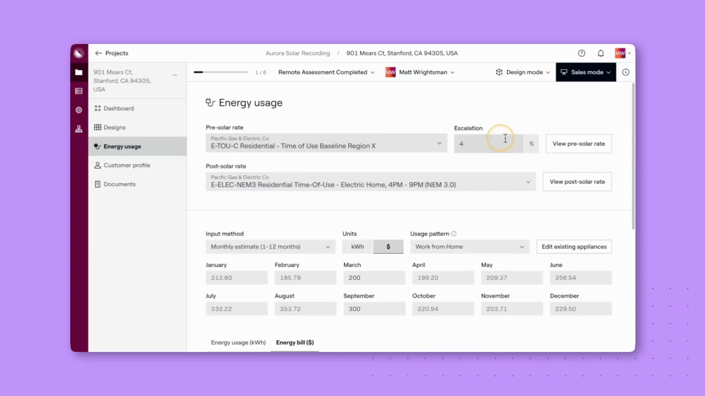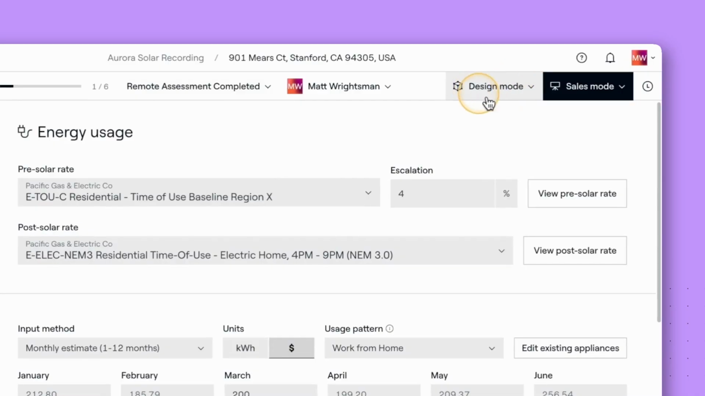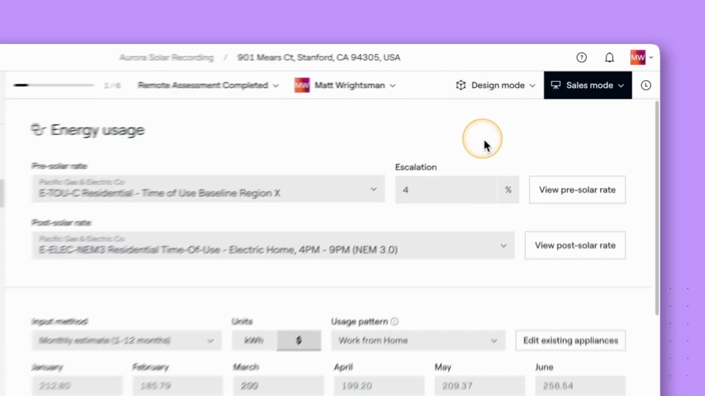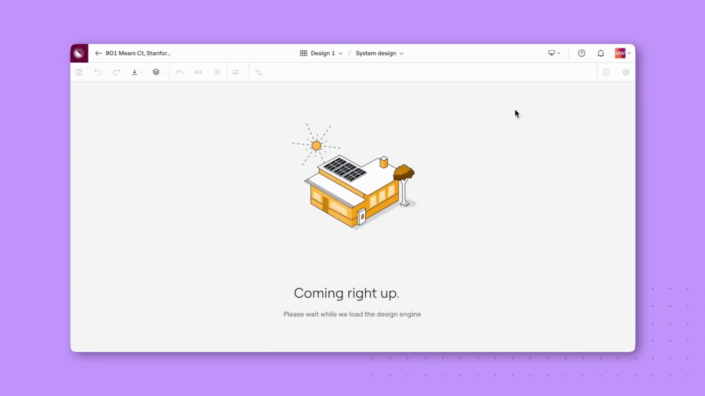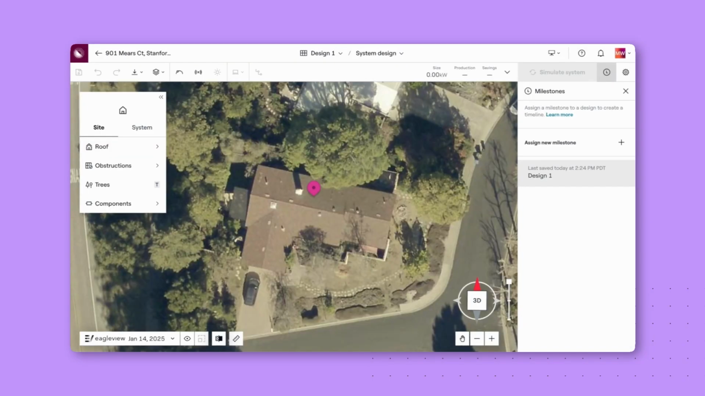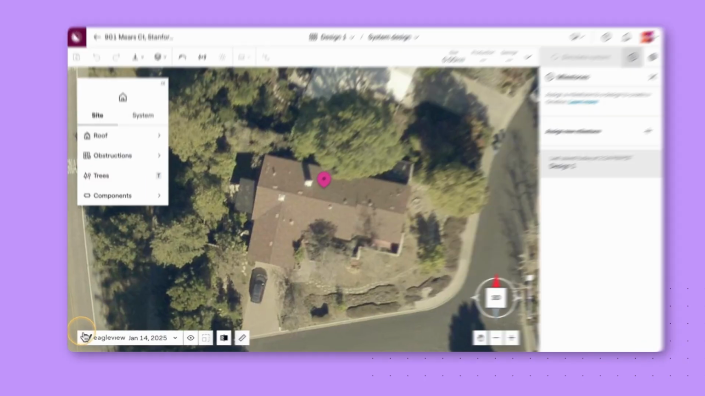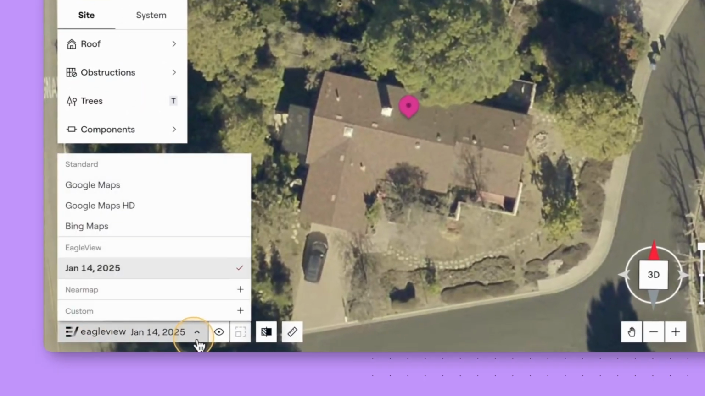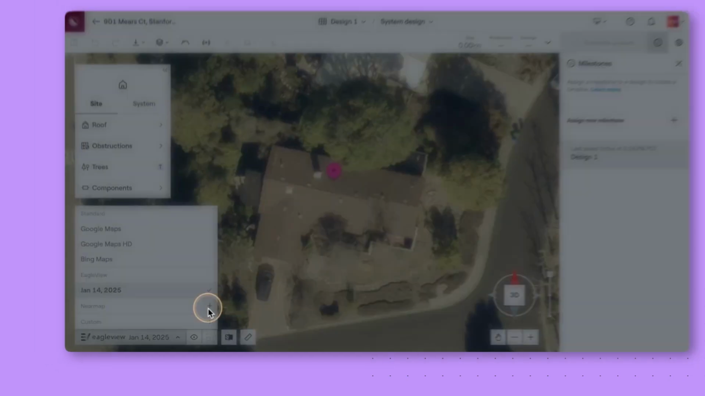Design mode delivers highly accurate residential solar designs in less time, accelerating project timelines. Let's start a new design. Having the best imagery is key for creating an accurate remote design, and Aurora has all of the best options for you to choose from. Using the map toolbar at the bottom left hand of the screen, you are able to switch between different imagery providers: Google Maps HD, Bing Maps, Eagle View, and Nearmap.